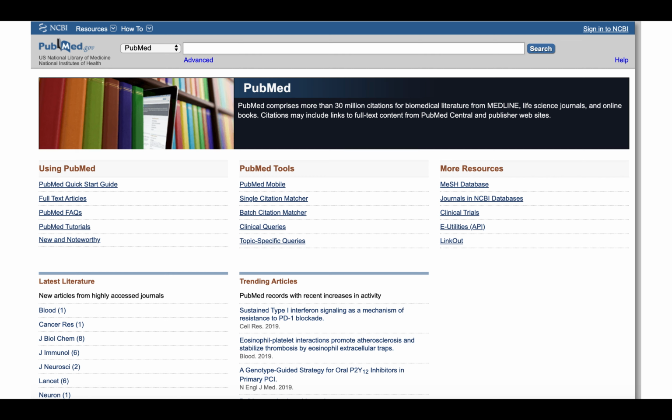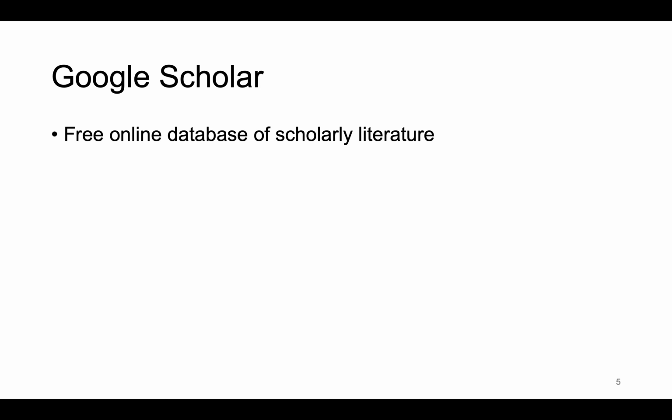So here's what the PubMed site looks like. You literally just put your search terms into the top there, and then you will receive a variety of results based off of those search terms. The other scholarly database is Google Scholar.